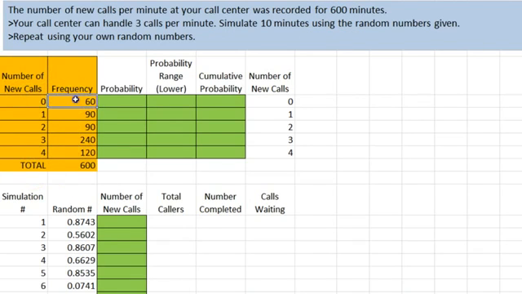So in other words, during 60 of the 600 minutes we observed, there were no new callers. During 90 of the 600 minutes we observed, there was one caller, and so on. What we need to do here for a simulation is create a table of probabilities for our VLOOKUP function to look into to create the simulated numbers.